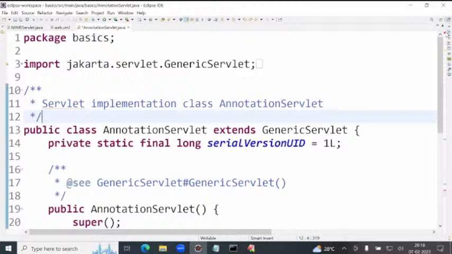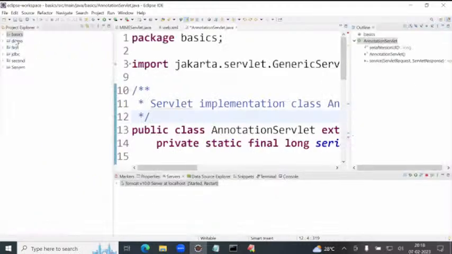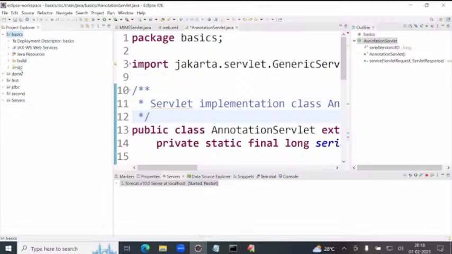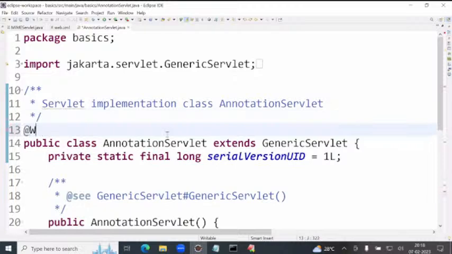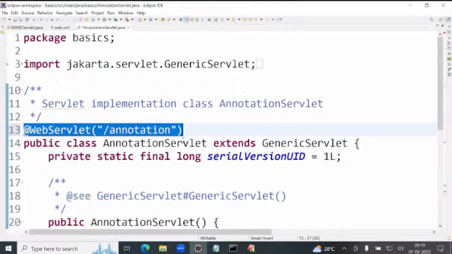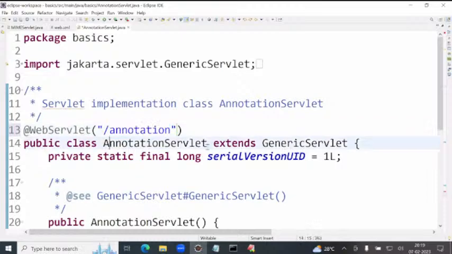Actually, that is already a dynamic web project. I selected XML. That is the reason XML was generated. Suppose here I'll write at WebServlet. Here slash annotation I'm writing. This is how we are specifying annotation as the URL pattern of this servlet.